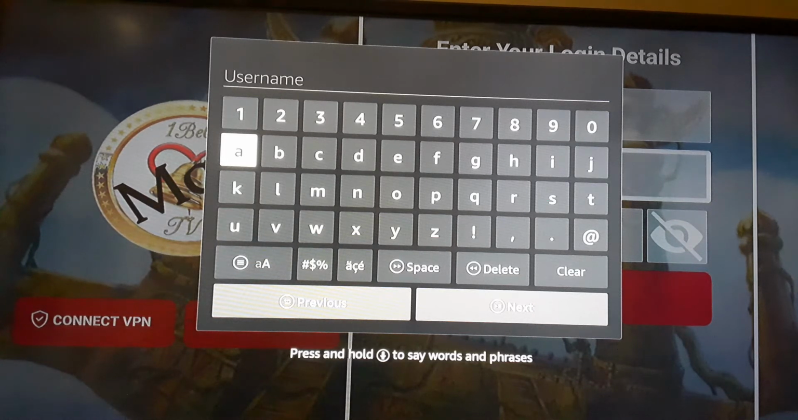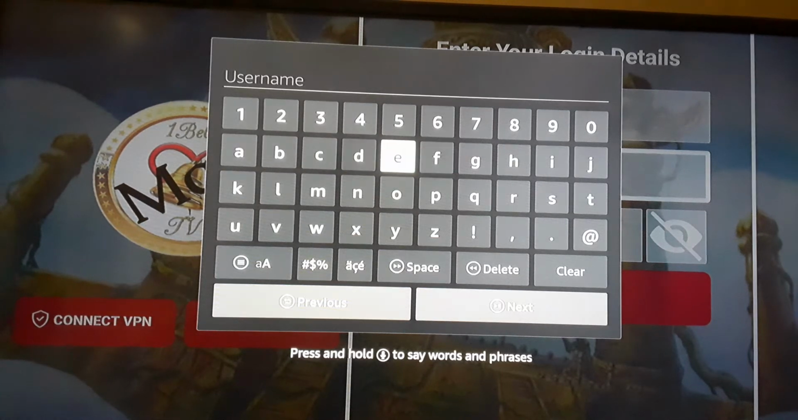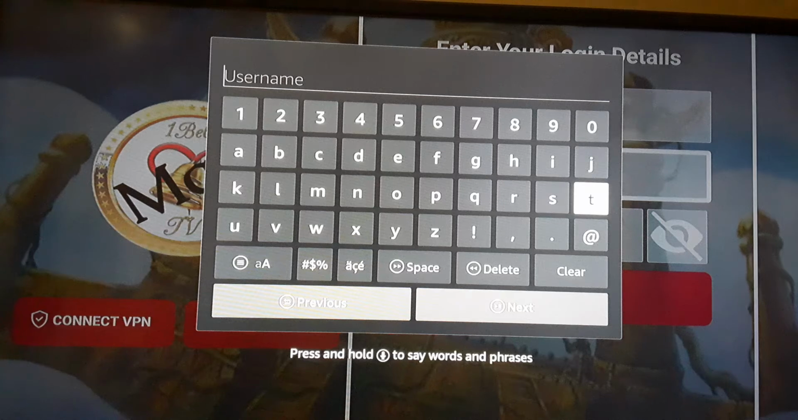So once again, we're starting with live TV, and the username for this video is going to be test2. So I'm going to go ahead and put that in. Normally your username is going to be all lowercase. It may involve numbers, it may not, but it will be all lowercase. So I'm going to put in test2 and click next.